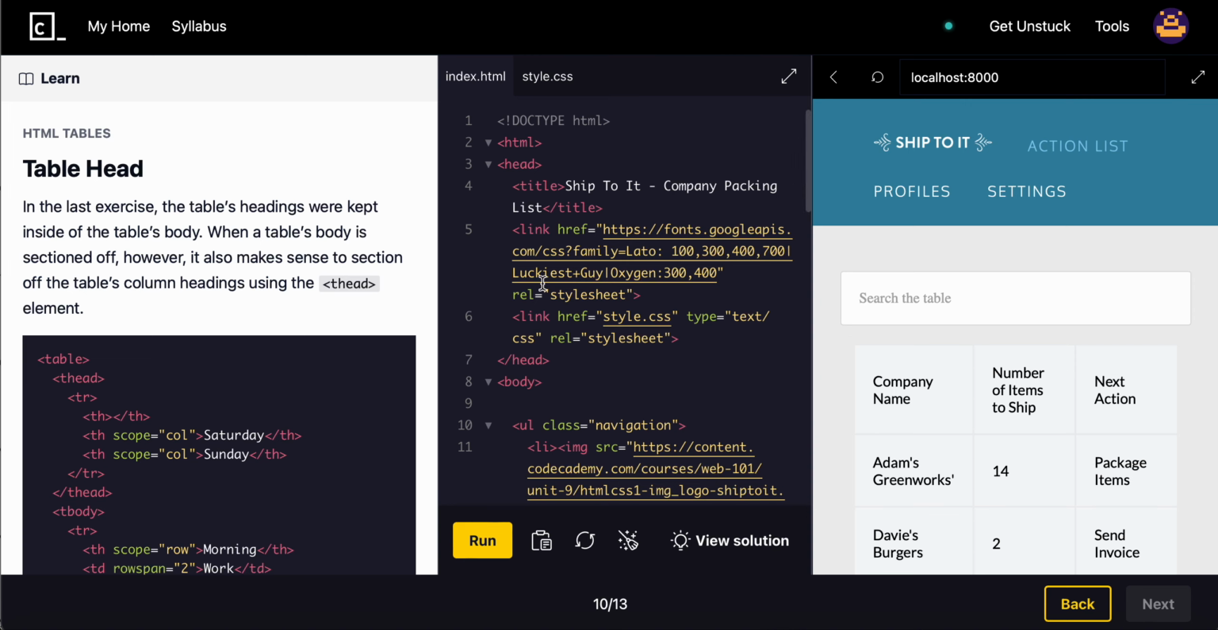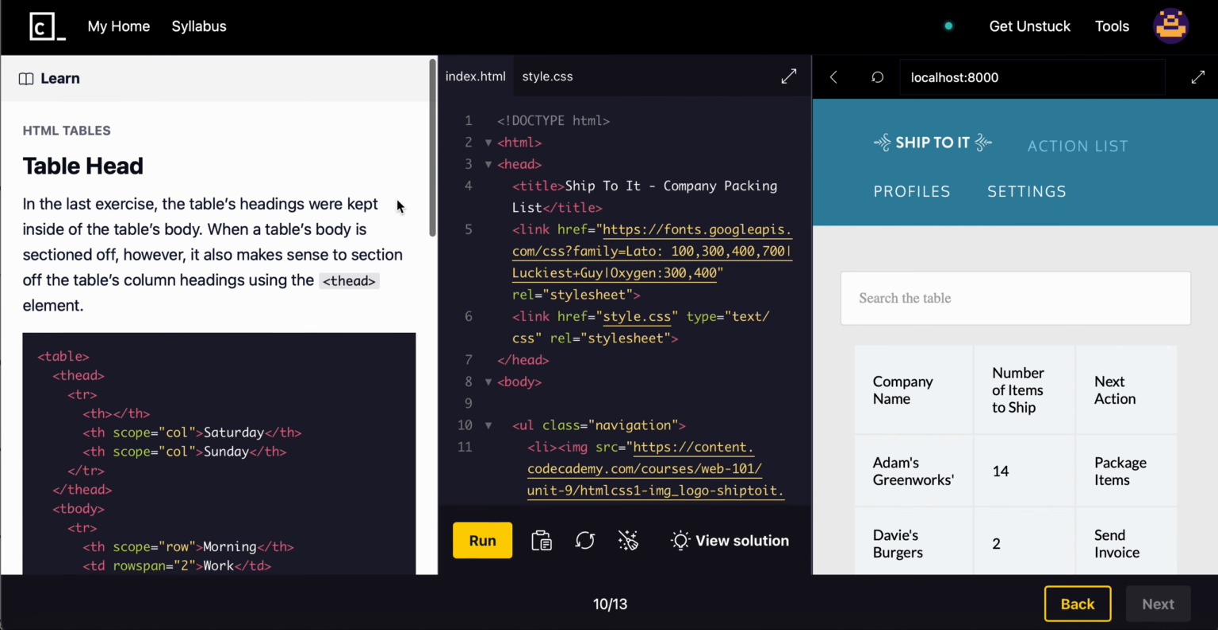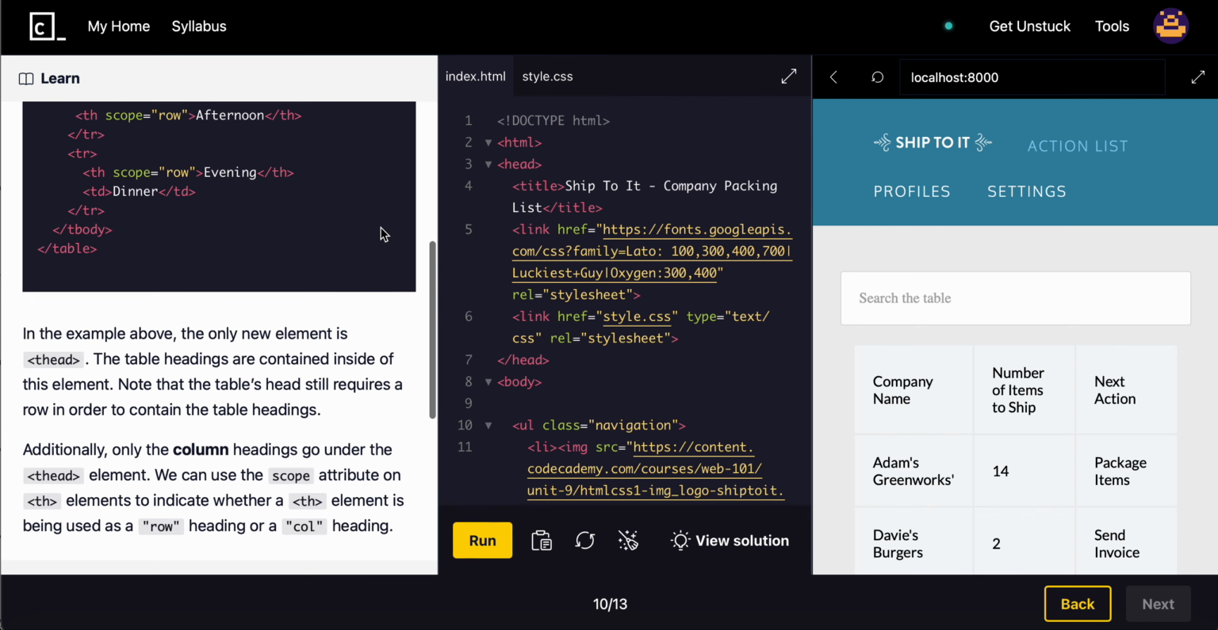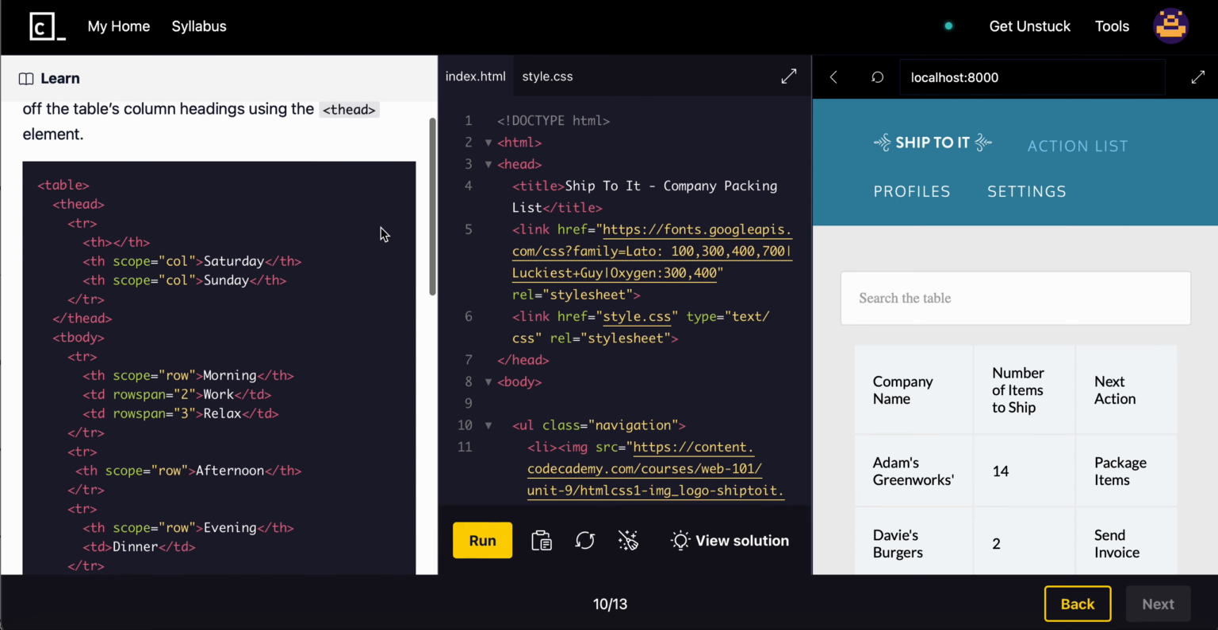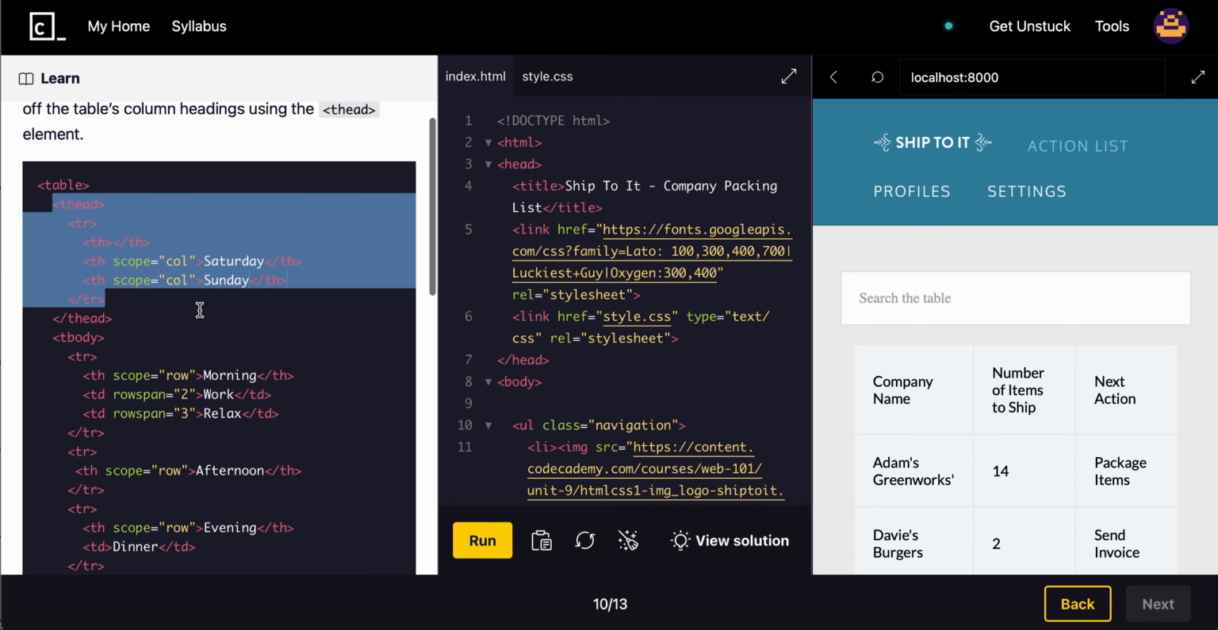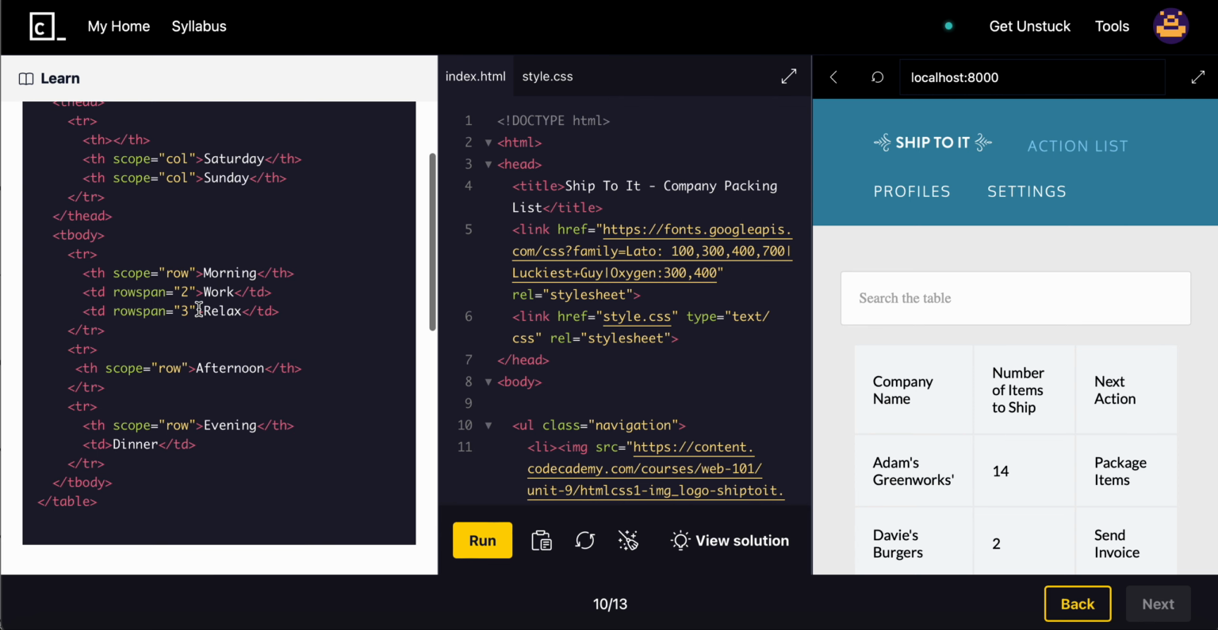Welcome back. Today we'll be learning about the table head. Now, in the last video, the table's headings were kept inside of the table's body. When a table's body is sectioned off, however, it makes sense to section off the table's column headings using the T-head element. And you can see here, it says T-head right there. So essentially, it's like HTML.